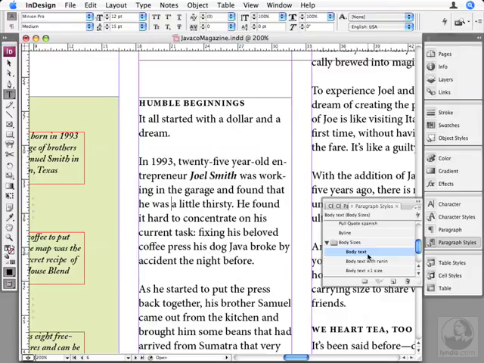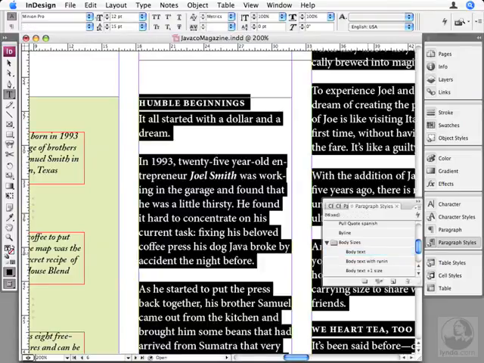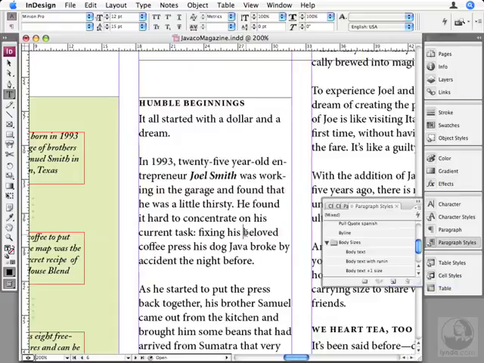Press Command-A or Control-A on Windows, and that selects all the text in the whole story. And then click on the Clear Overrides button. This little button in the Paragraph Styles panel is very, very useful. It simply removes all the local overrides from everything that is selected. There we go. It's gone. Now, wherever I click, I don't get that little plus sign anymore.